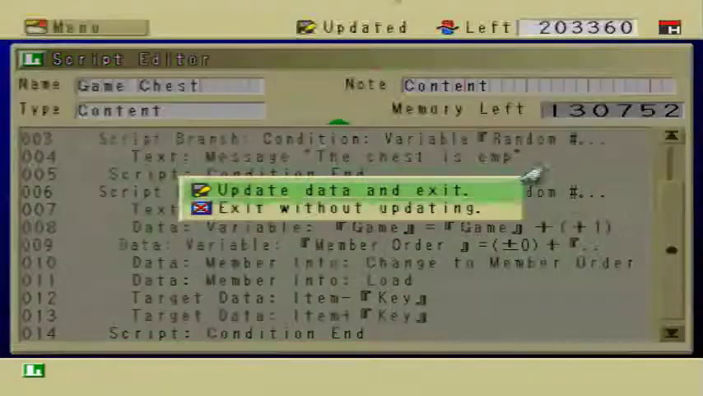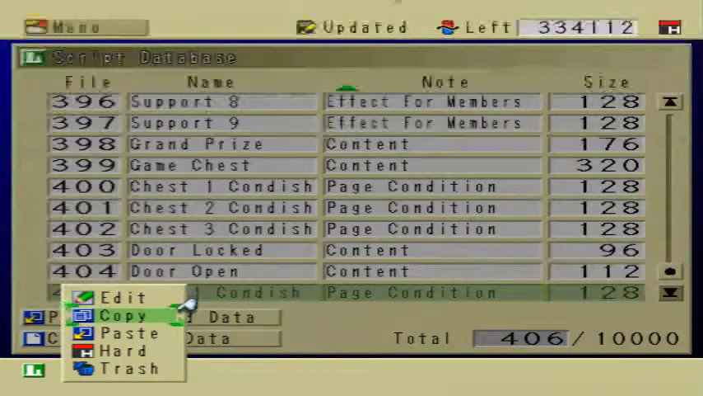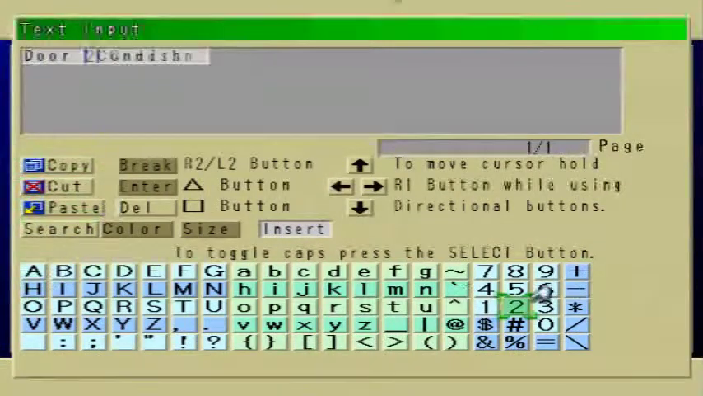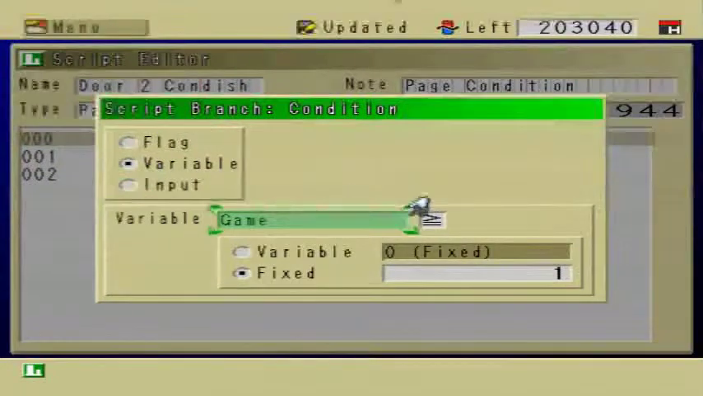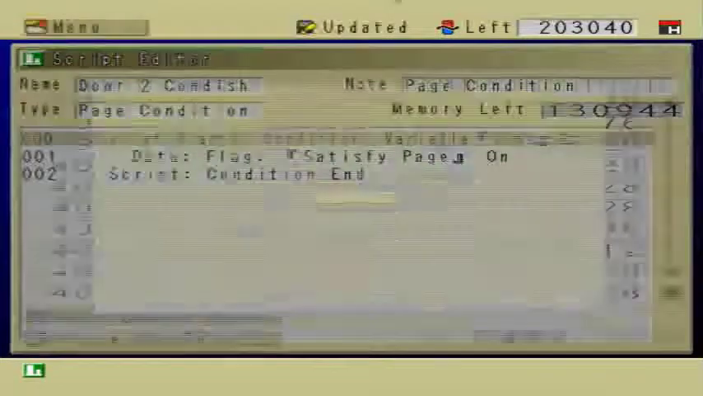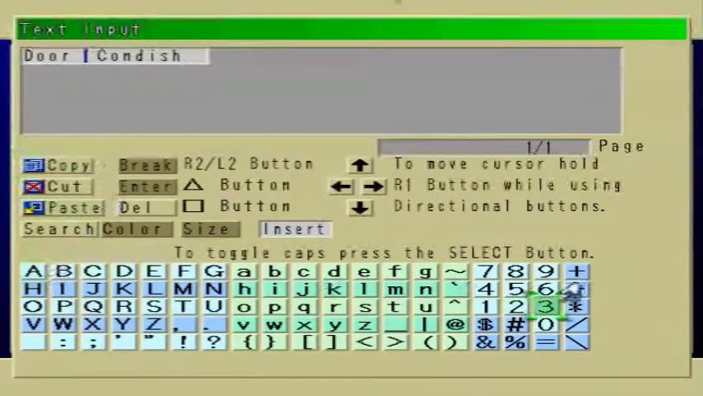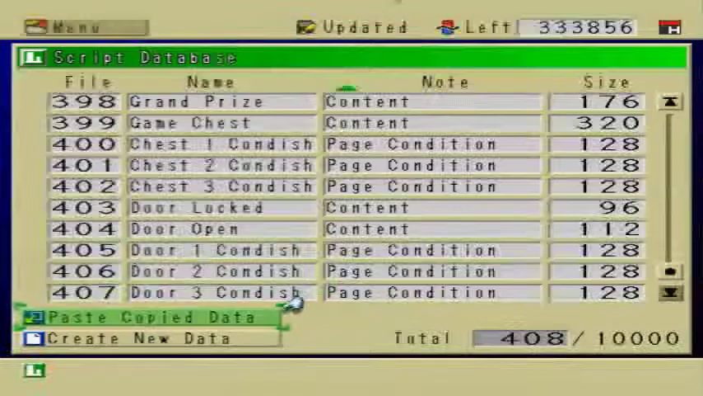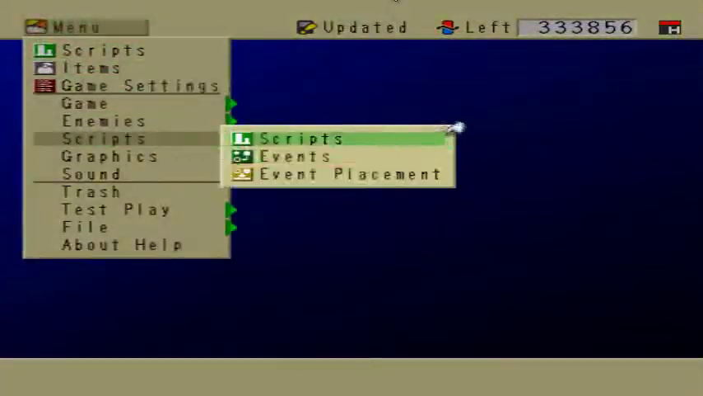So let's go ahead and continue and copy this door 1 condition and paste it, rename it to door 2, change the condition to game is equal or greater than to 2, then do the same thing. Make one more, call it door 3, and change this to 3. We're done creating scripts, so we no longer have to create any more scripts. Now we just have to create the events.